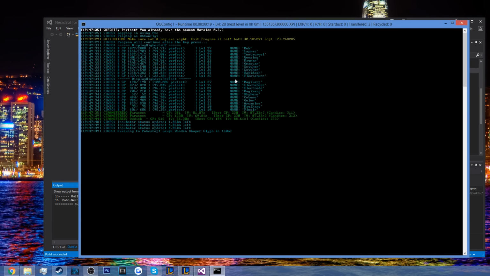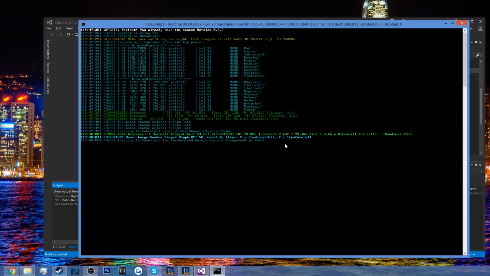So this bot is really cool, and it is definitely the best one out there, so I highly recommend downloading it if you are going to bot in Pokemon Go. See, I have 380,000 Stardust here. This is all from using this bot. It's amazing and crazy.